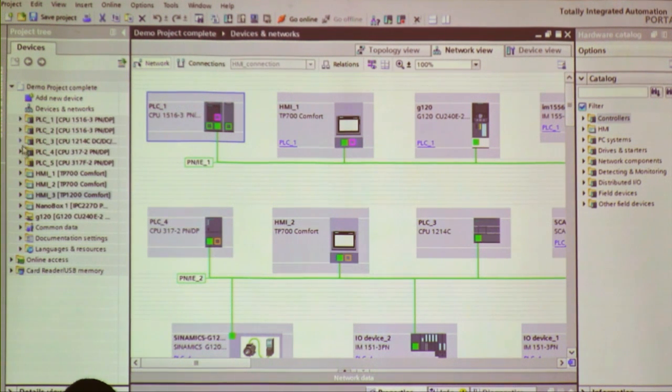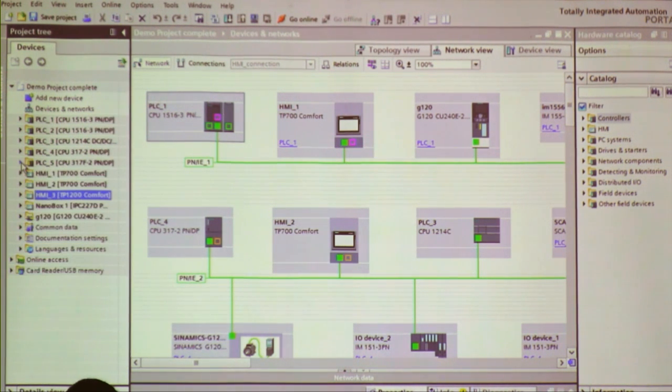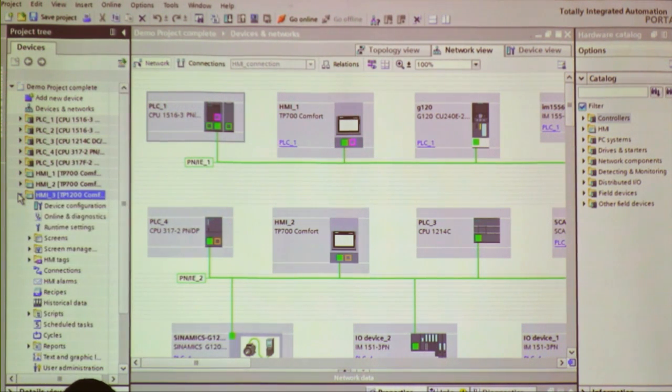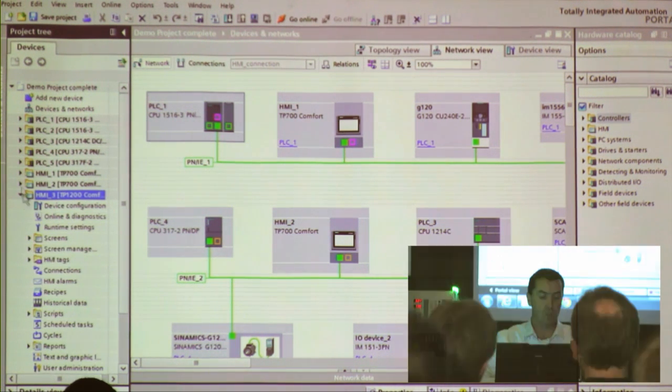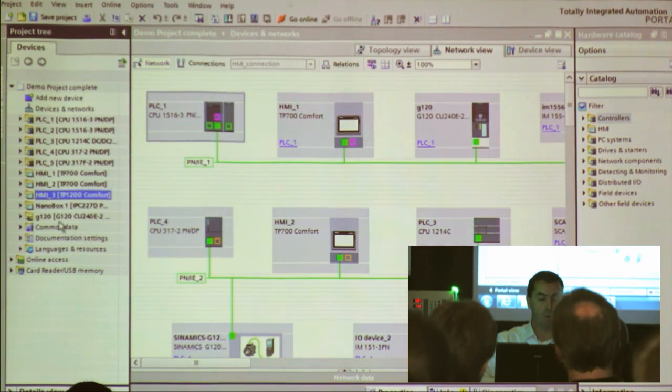So here's a bunch of PLCs, and I can open up this folder, and I see there's my blocks, my tags, alarms, and so on, they're all in there. I can open up my HMI folder. Here I see the screen, there's one screen in here, the tags, and so on. And of course what's new, and we'll talk about this a little bit more as well.